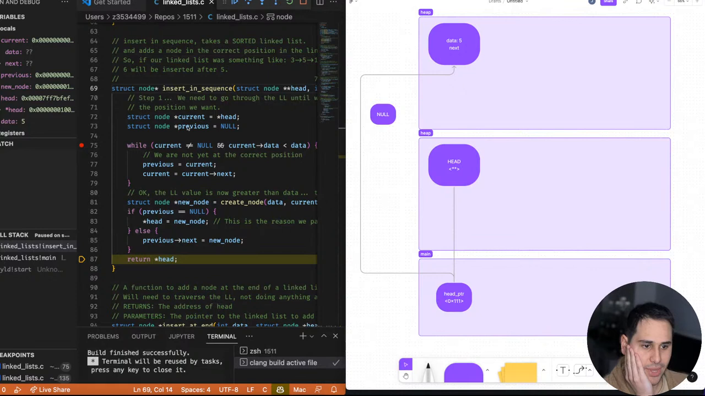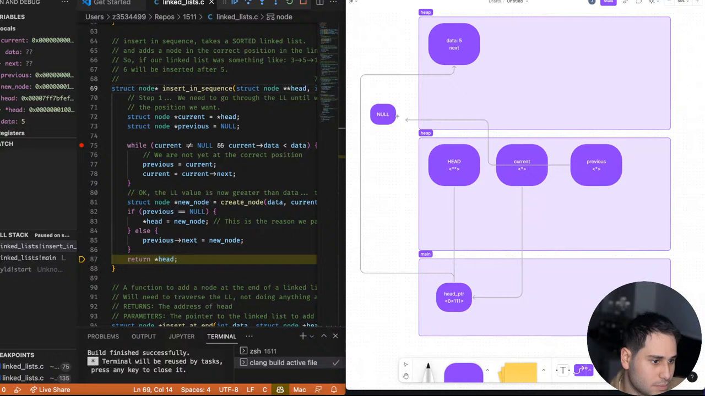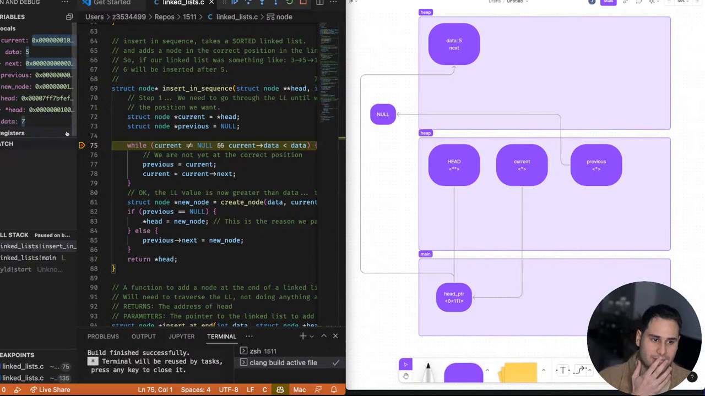We make a couple of more things. We make current, which is just a pointer. And we make previous, which is also just a pointer. Current is equal to the value of head. The value of head is this location here. So we point down to here. Previous is equal to null. This is the second time we're running this with data is now 7. So that's those few lines.